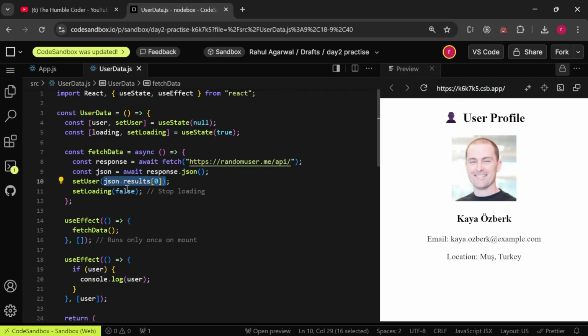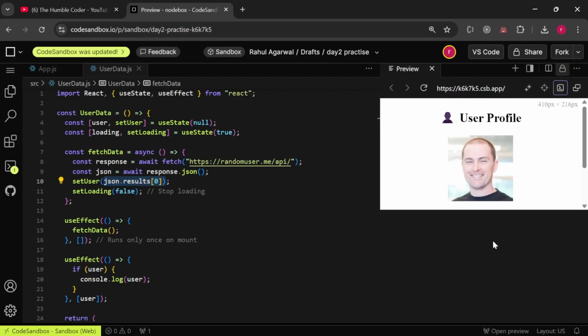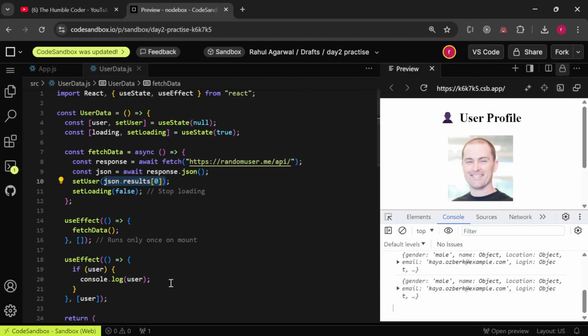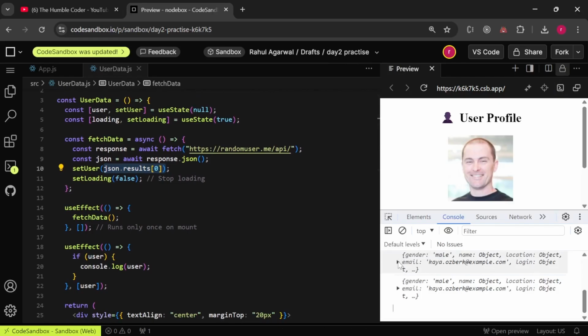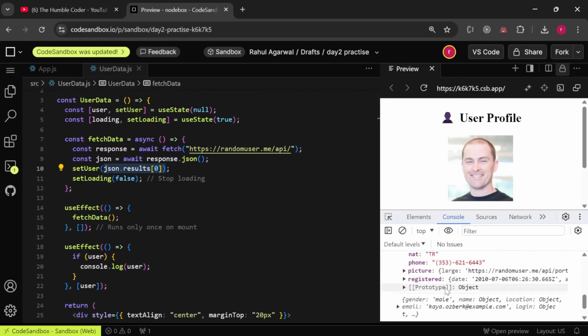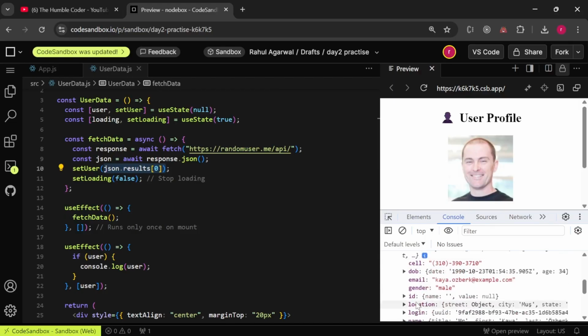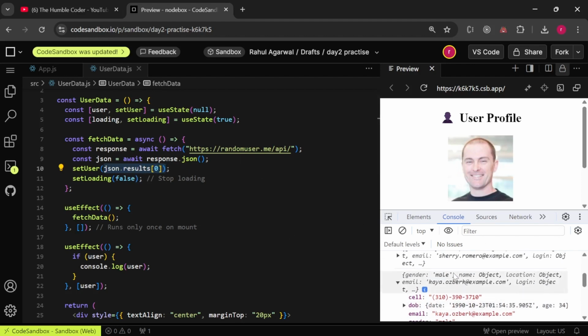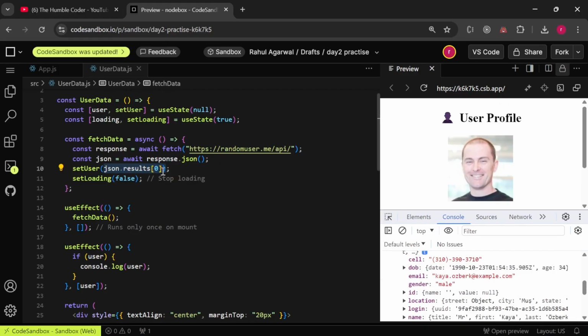In order to understand this, you need to understand what our API data is. If you see, our API data looks something like this, which has a lot of details. All these details are stored in our results, and then the zeroth index. Using that we are just directly storing all the user data into our user state.